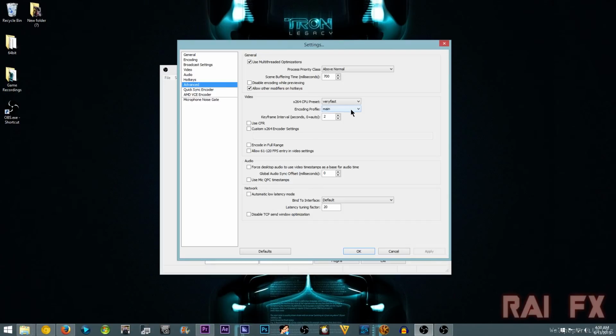So yeah, encoding profile, I would just put it at main. You could put it at high if you want to. And keyframe interval, I have it set at 2. You can put it at 0 if you want.